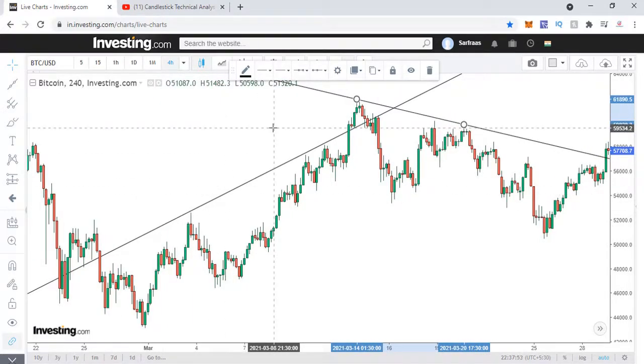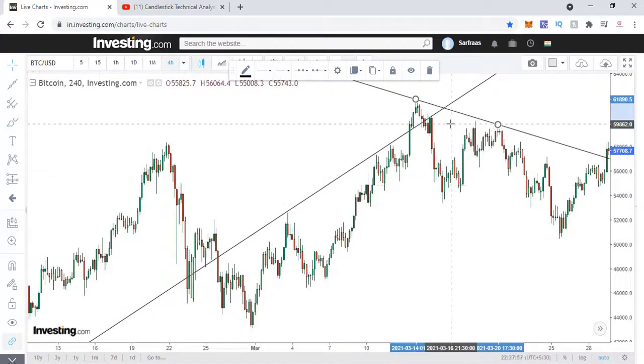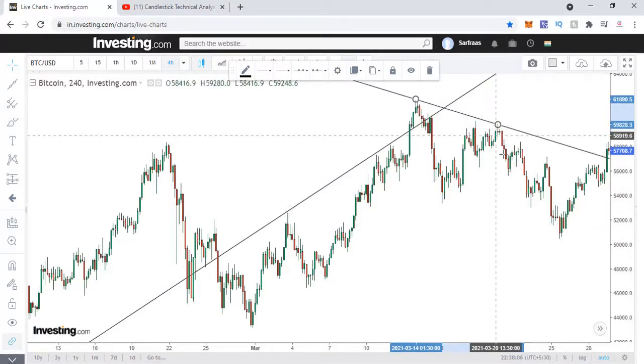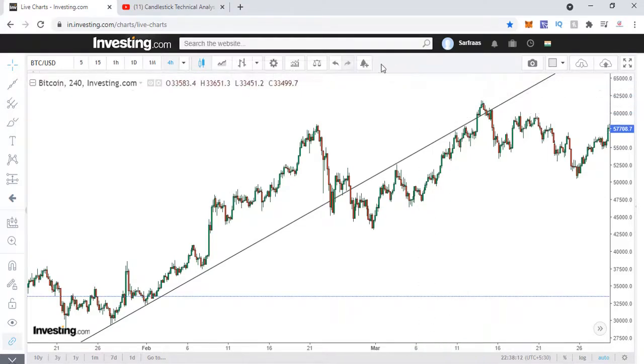Okay, now there are a few things which you need to remember. As I told you, you need two valid swing points. Swing points are the extreme highs or the extreme lows over here to connect, and there should be a minimum of two. Now supposing you're drawing, let's delete this, I'm going to delete this and select this particular one and delete that too.